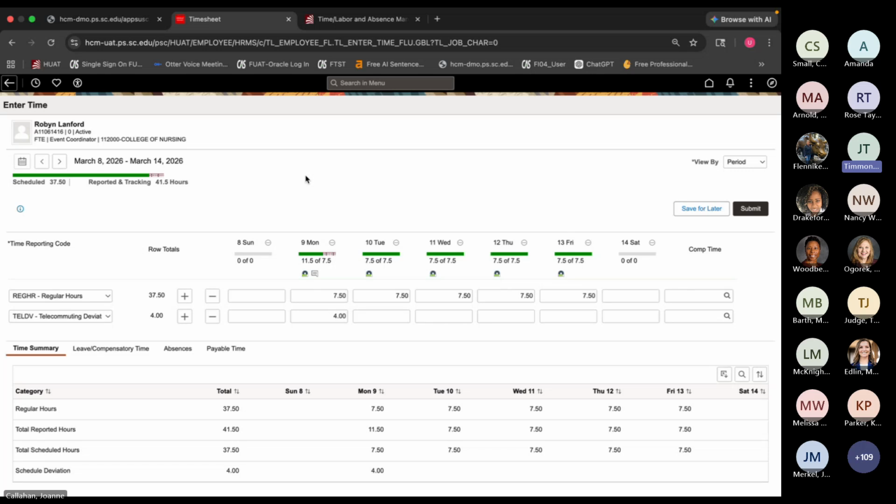The summary at the top of the page will show the scheduled total and reported and tracking total for the week in view. When submitted, the pending approval icon appears for the day's time is entered, indicating the timesheet is awaiting approval. That's how approved telecommuting time is entered using the telecommuting deviation time reporting codes for a non-exempt employee without an approved telecommuting agreement.